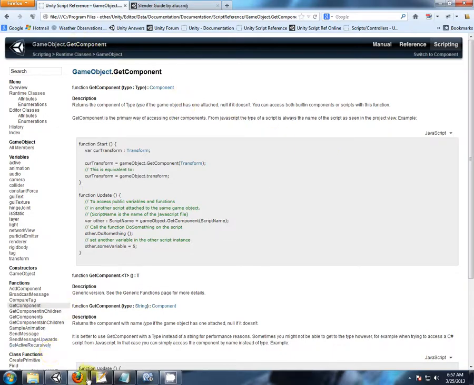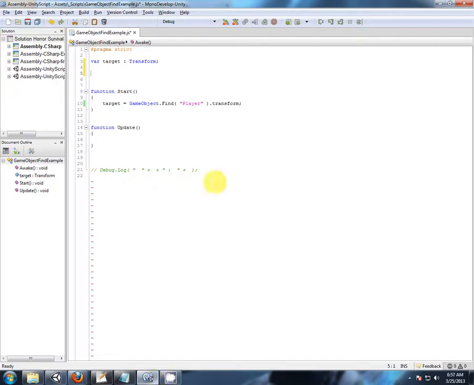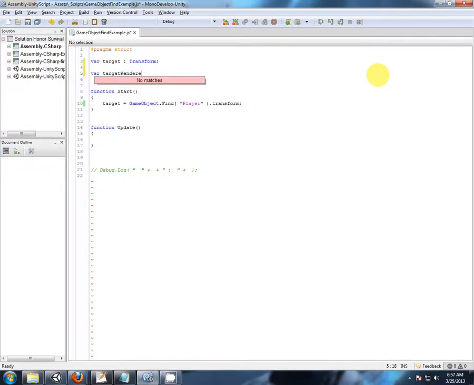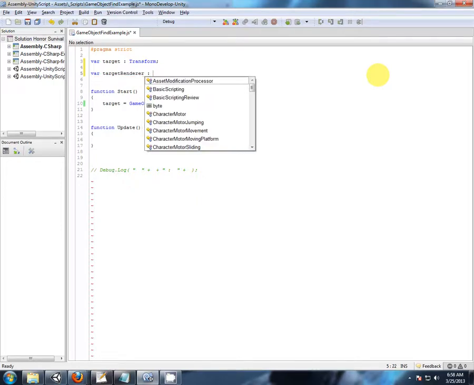Okay, this is interesting. I don't know if this is going to break here, because I don't very much use this myself, because I like to use the inspector a lot and assign things automatically. I don't like leaving situations where things could break. Anyway, let's start off. Variable, we're going to make this our target renderer. Let's see if we can just grab the renderer component.